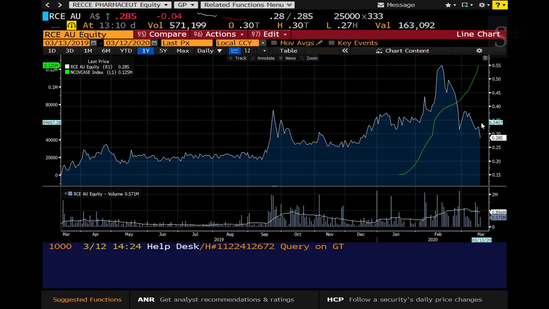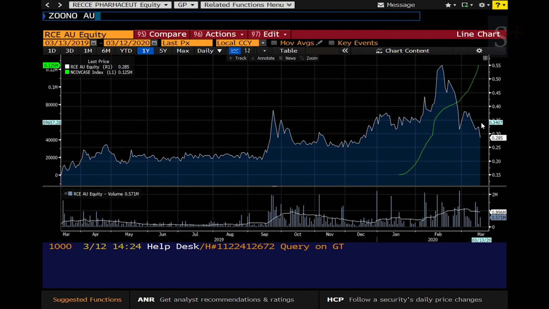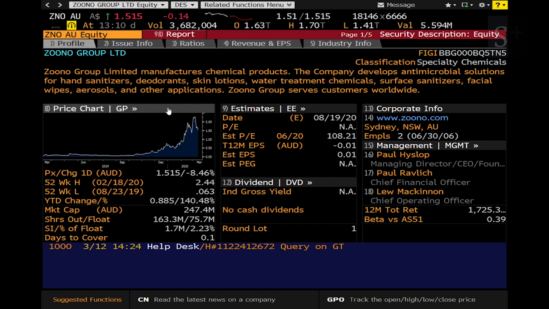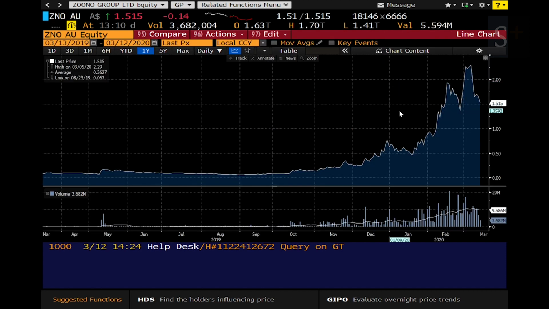So one could also pull up companies that have an opposite correlation or a direct correlation with the coronavirus, such as companies in the hand sanitizer space, companies that are producing products that benefit consumers due to the coronavirus, such as a company called Zuno, which essentially has really benefited with their hand sanitizer products, their cleaning products, since the coronavirus has been announced.